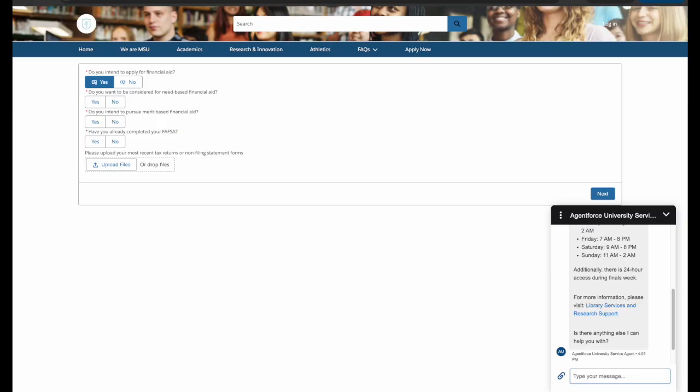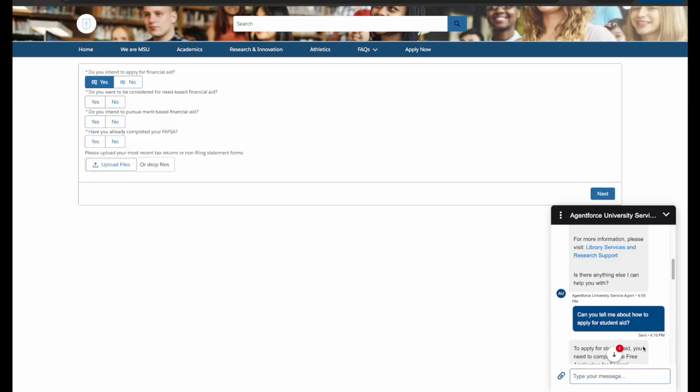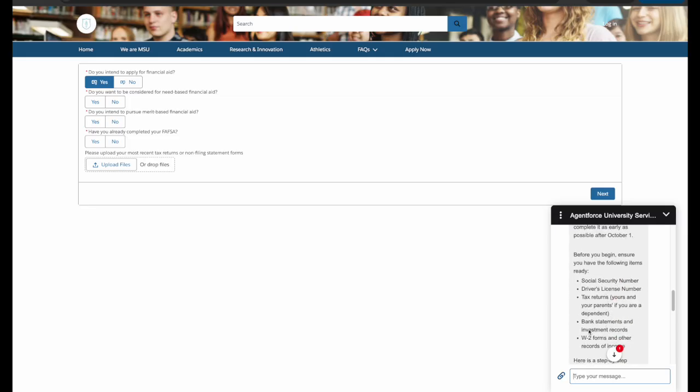So I'm going to ask it, can you tell me how to apply for student aid? We'll give it a moment here to answer our question. So now that it's returned an answer for us, we can see the details here to apply for student aid. We need to fill out our FAFSA. Here's the details. Here's the things that we need to provide.